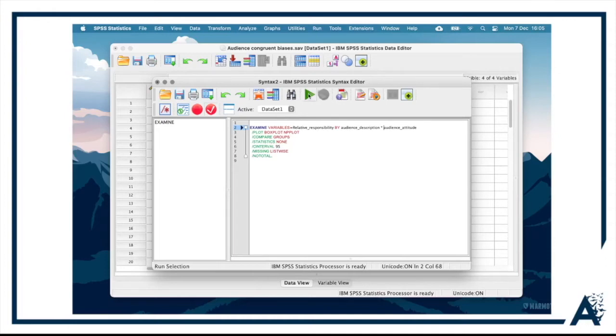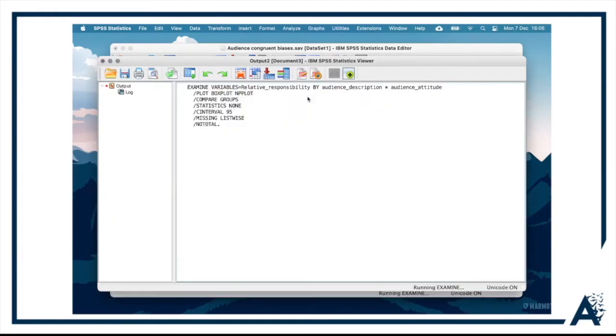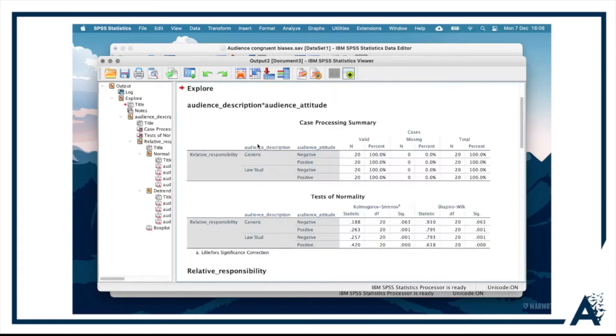So if we click the big green arrow, this will run that output. This is the equivalent of when we're in the menu, just clicking OK. And once this loads, we can see we have the output for an interaction. So we can see that for our relative responsibility, we have generic student and a law student for the audience description for each level of audience attitude.